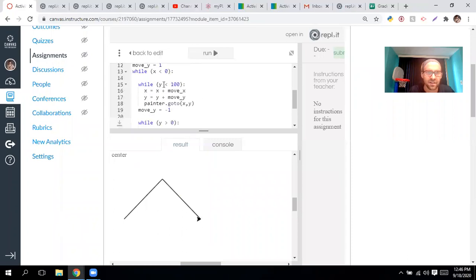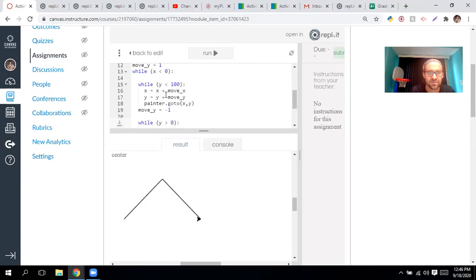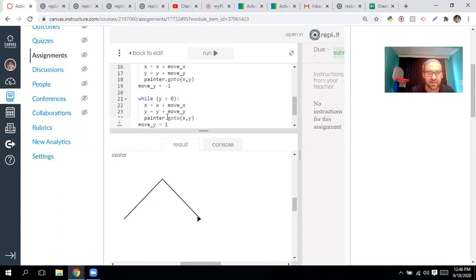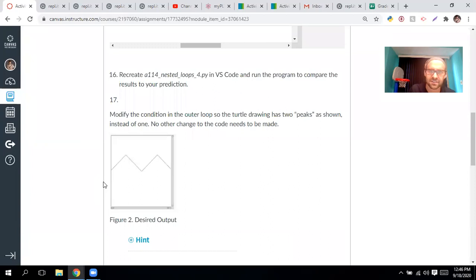Okay, so we look here, while X is less than 0 and Y is less, we're going to make X equal X plus move X, which is 1. Y, so the X moves up by 1, the Y moves up by 1. And then once this loop gets done, once Y is less than 100, we're going to switch move Y to negative, so now it's moving down. Okay, so what we're going to do is recreate the nested loops here to run the program and compare. All right, that's what we did.